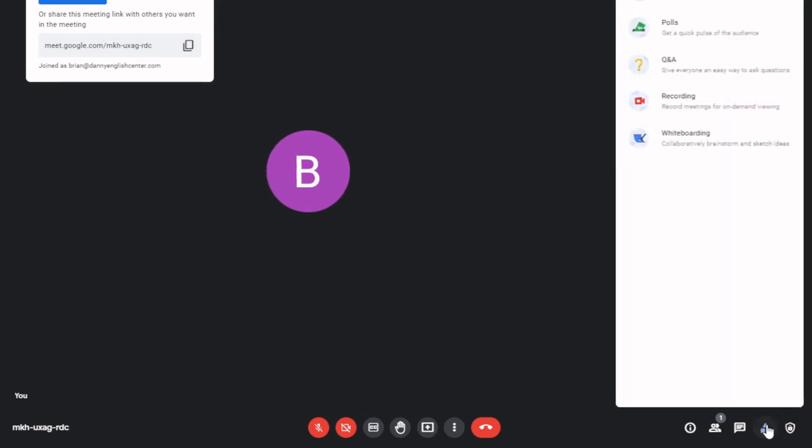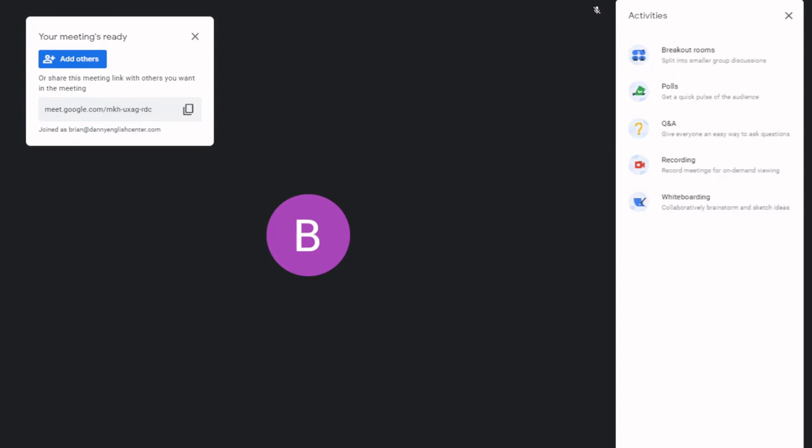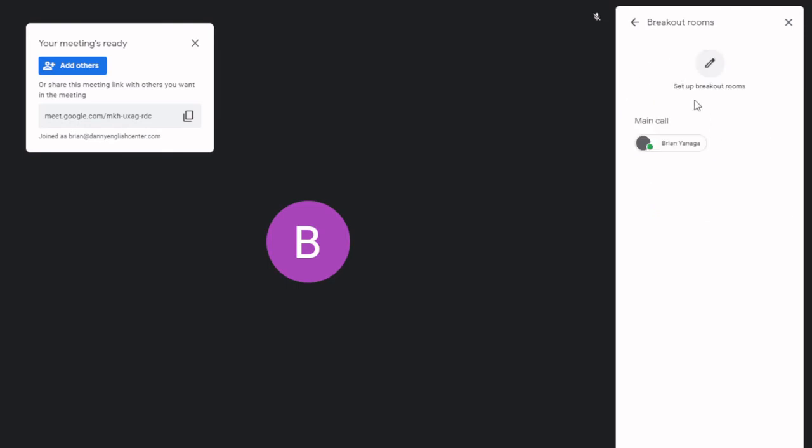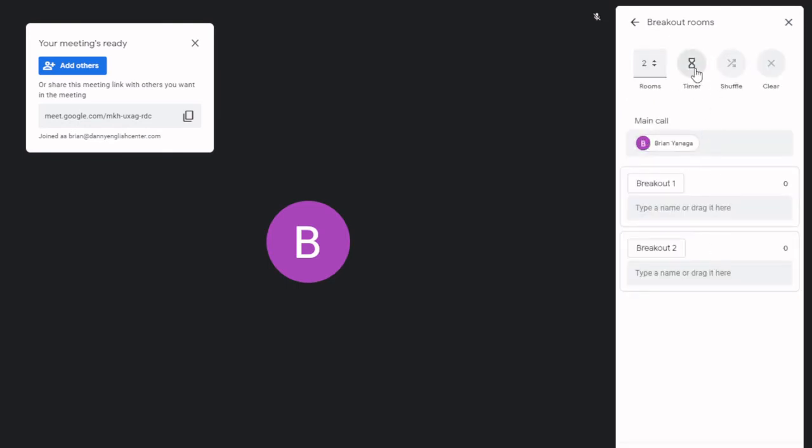And finally, we have this activities board. The activities board actually has a bunch of new things that you may or may not have seen before. We have breakout rooms where we're able to send students into different rooms, and you can set them up randomly, timer it, and clear it. This is very easy to open and close the rooms.